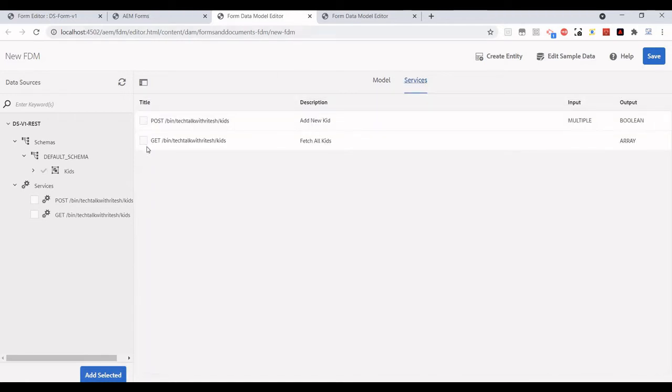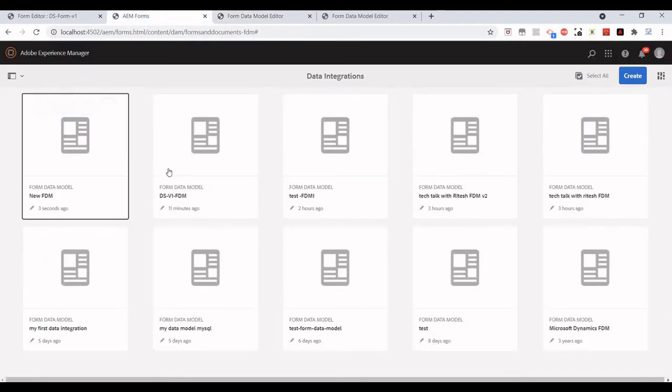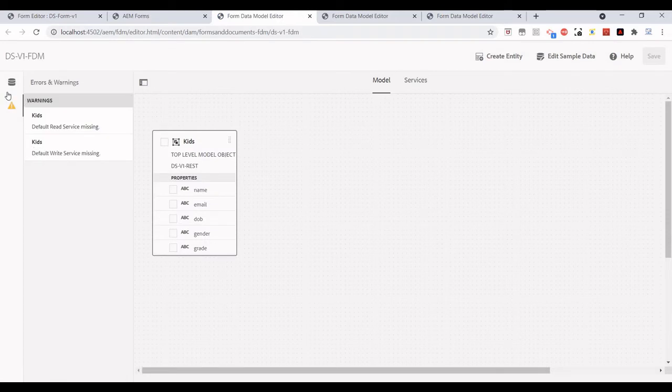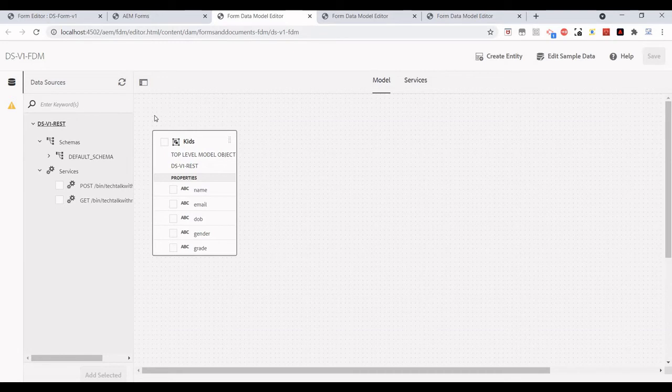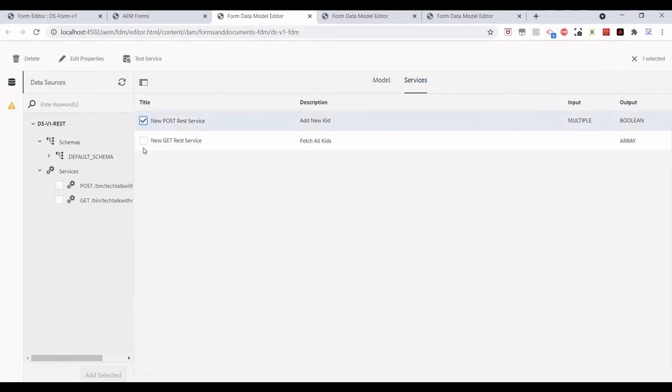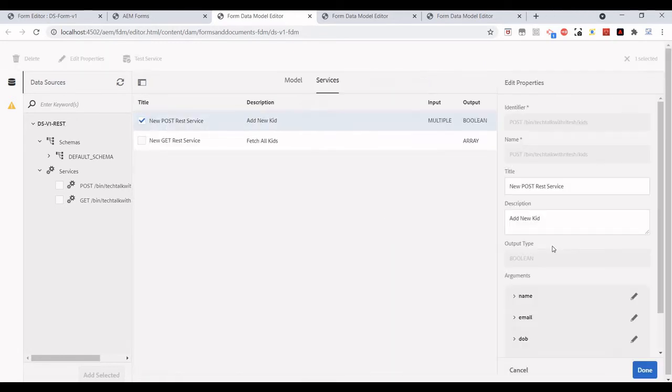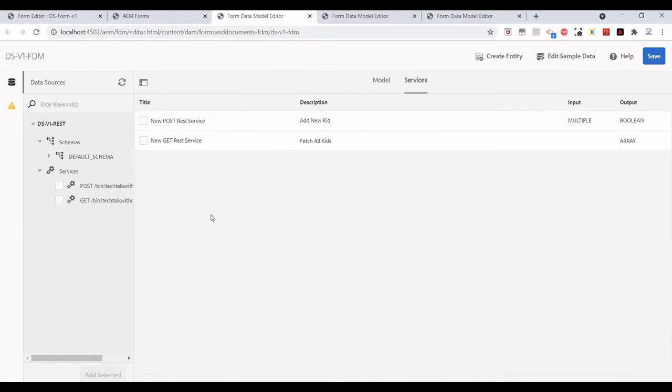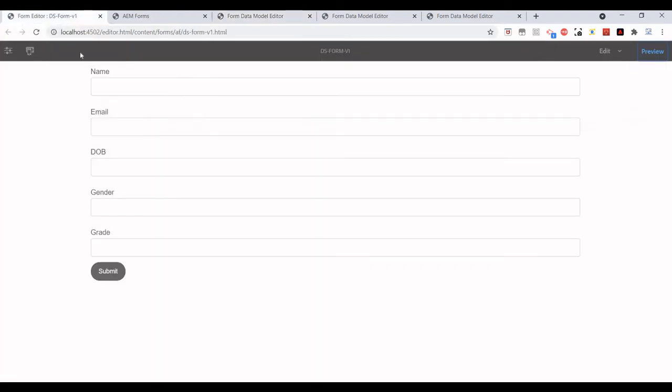Then I have changed the service name. I'll go to the previous one which I have already configured. Similarly I have added these two services, and then I have renamed these two services. That's it. I have just changed the title and saved it. So once our form data model is available, then let's create this form.